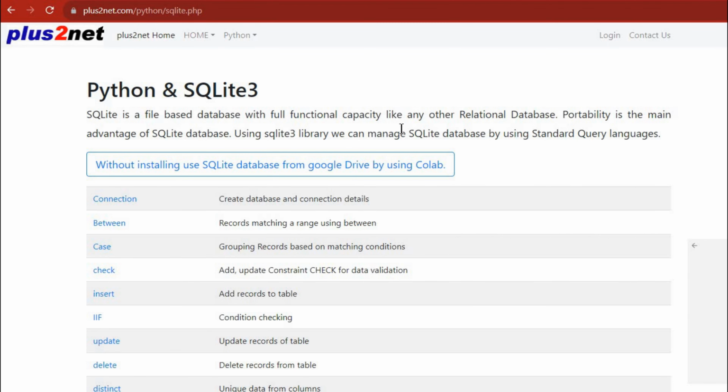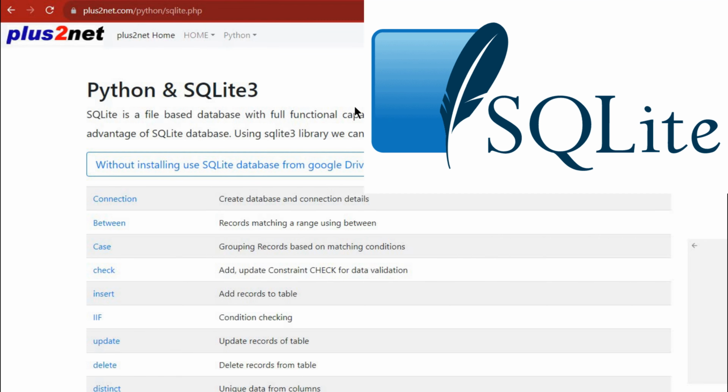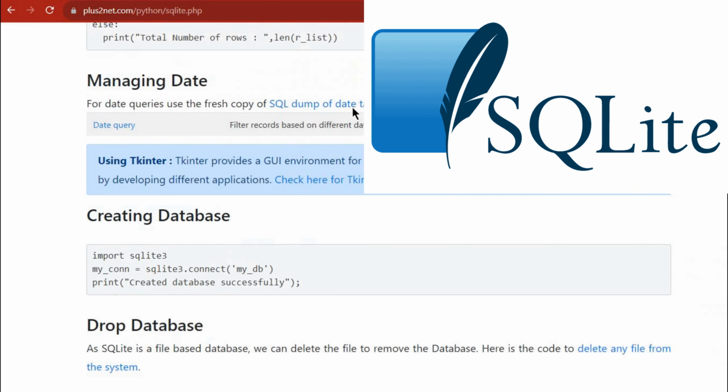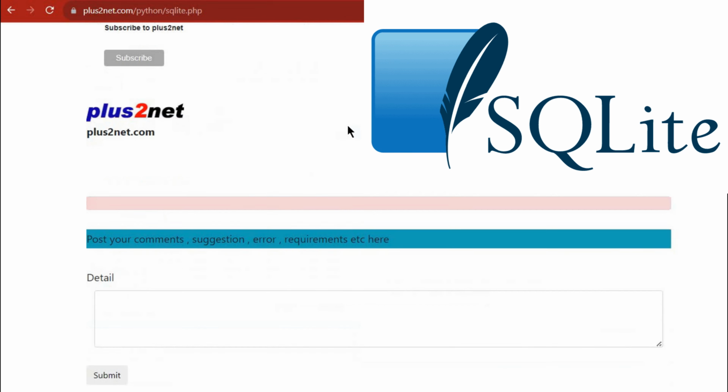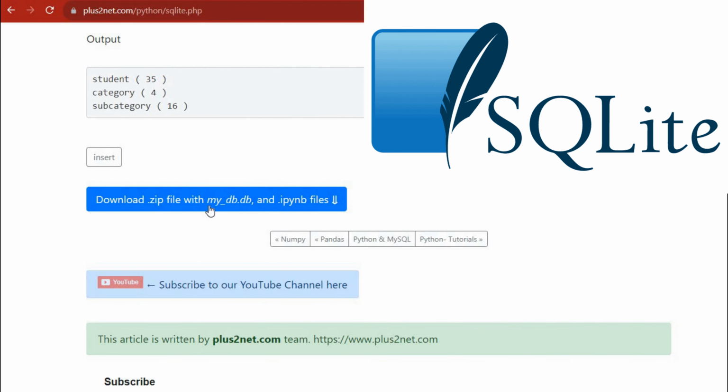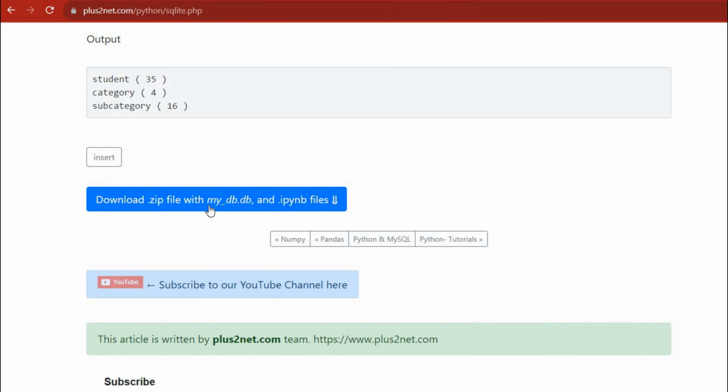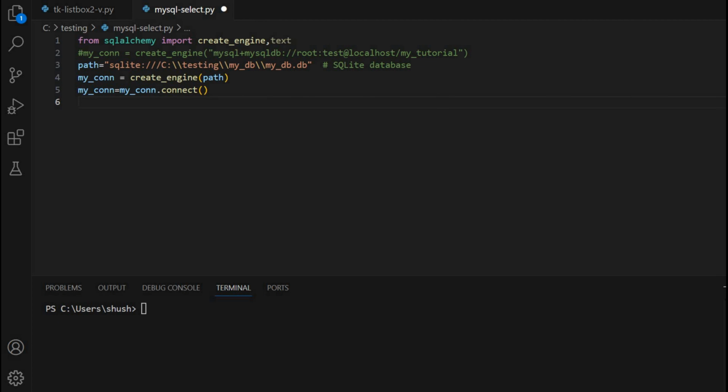To create your SQLite database, visit this URL. It is there in the description. Scroll down to the end of this page. Here you can download the zip file, and inside this zip file you will have my_db.db, that is the database which has the sample student table. You can use it. Once our tables are installed, let's check whether our data is coming or not.